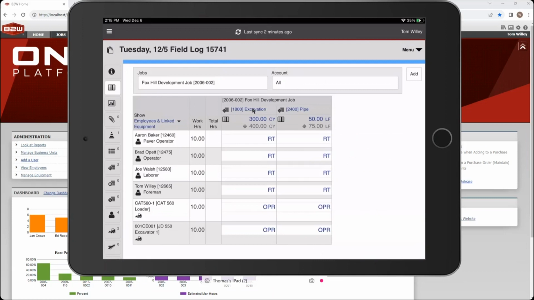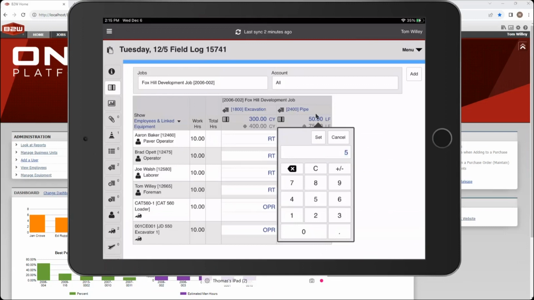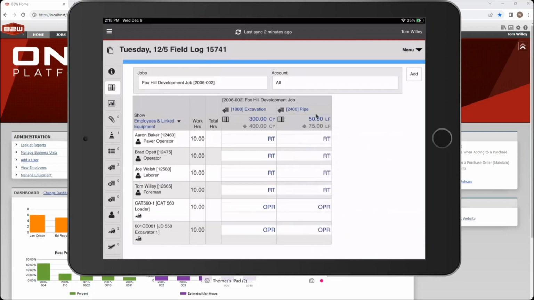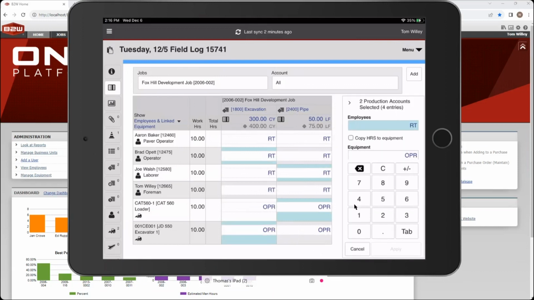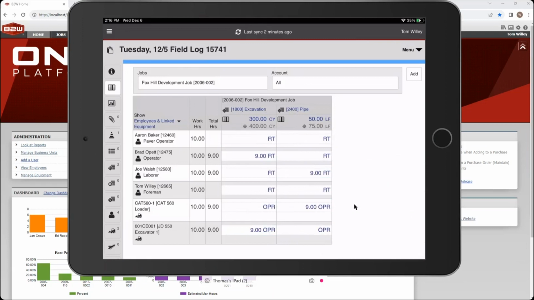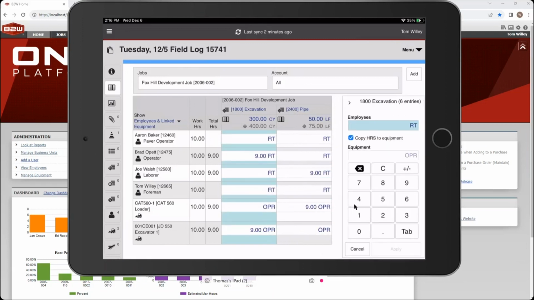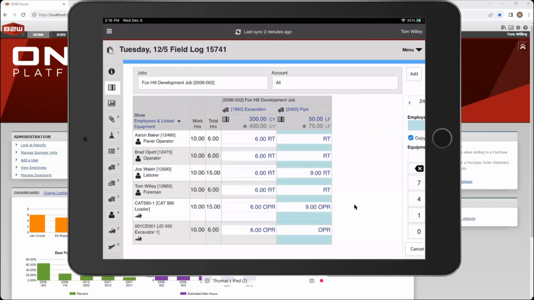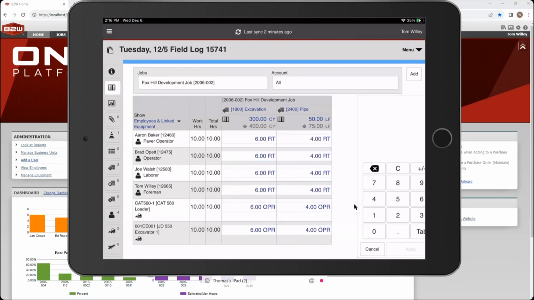So here I'm working on excavation and pipe. I've already put in my quantities for the day. Just to go through that again, I put in 50 linear feet of pipe and 300 cubic yards of work for excavation. And then underneath, I've got these places for me to enter in the hours. I could simply tap the resources that I need to put in. Okay, there's 9 hours for employees and for equipment, and I apply that to those resources. Or I could even just enter in, well, it was 6 hours for excavation and 4 hours for pipe.